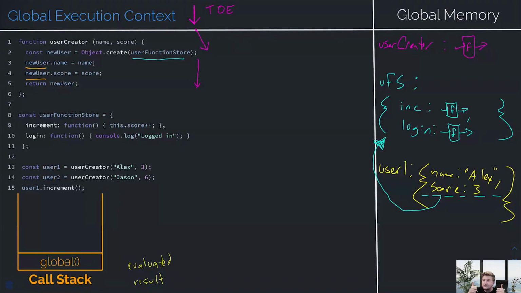Is everyone following so far? We've got this object populated with data like Julie walked us through. And because we've passed in user function store to Object.create, our object is linked to the functionality living in that object. Cool.